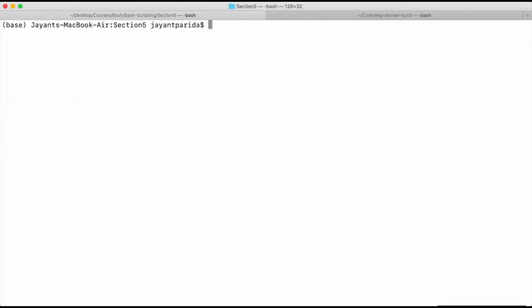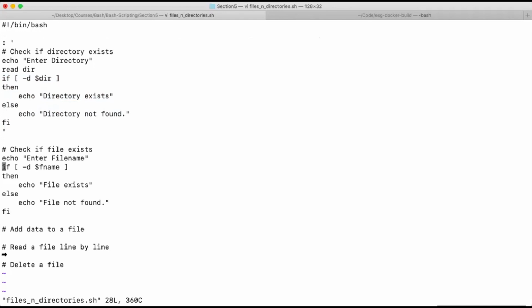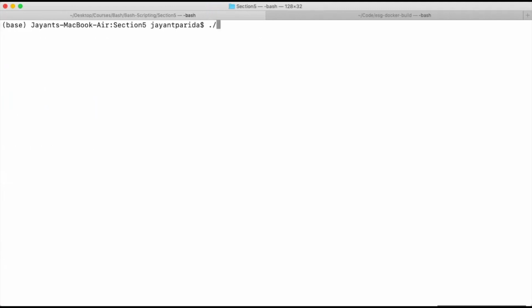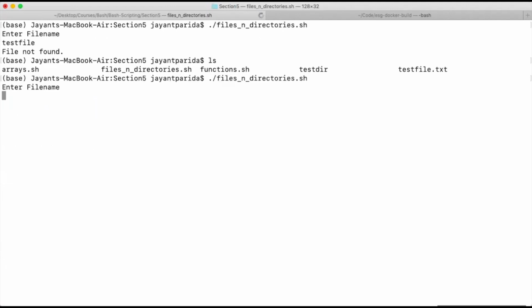Let's try to check whether a file exists or not. For checking whether a file exists, the if statement would be, we just need to replace the D with F. F for checking file. If -f $filename, then echo file exists, otherwise file not found. Let's execute this script. Let's give testfile.txt which exists in this directory. Here it prints file is existing. In this way, you can check whether a file exists or not.